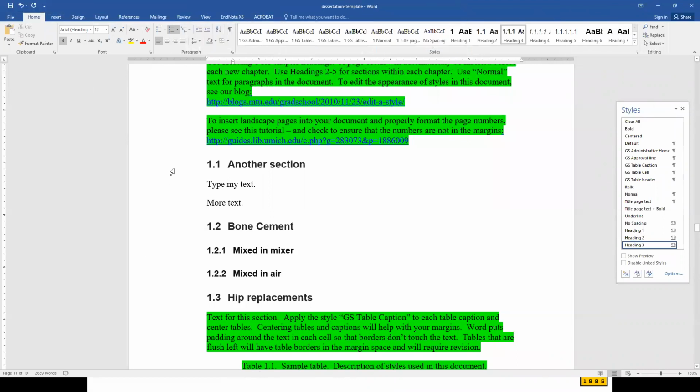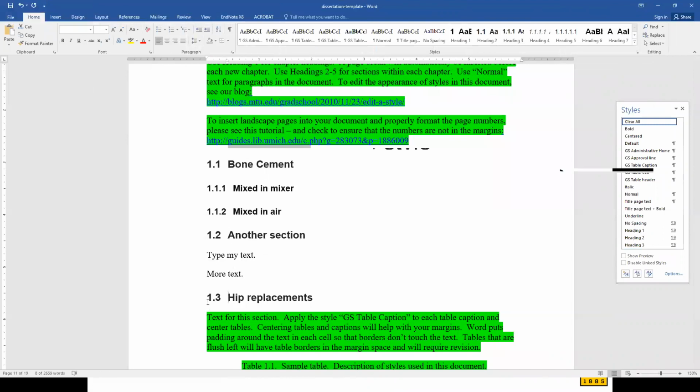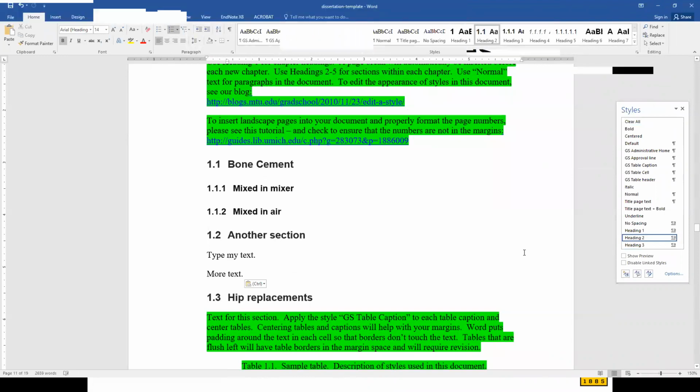So maybe I want to move this section here. I don't like where this is anymore. I want it here. I can do that, and everything renumbers for me. So these Headings 1 through 5 are set up to create the outline structure for your document. And so all you need to do is type whatever text.